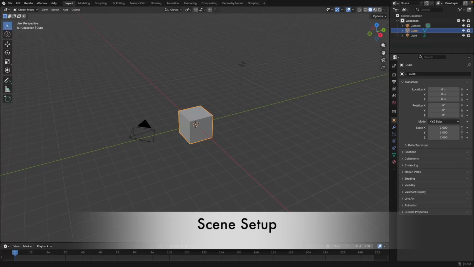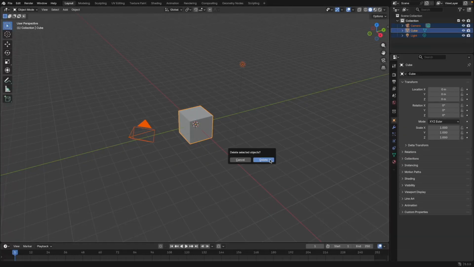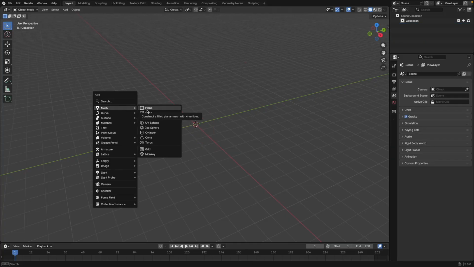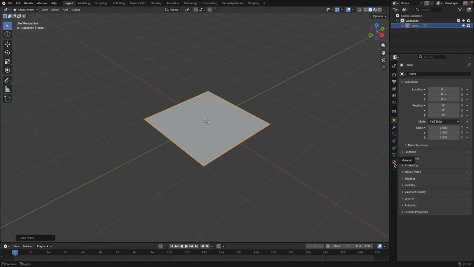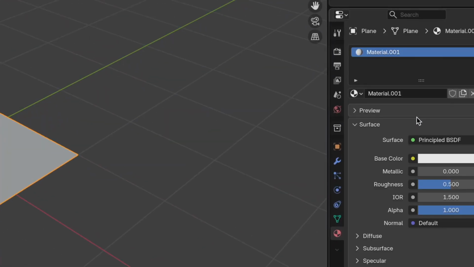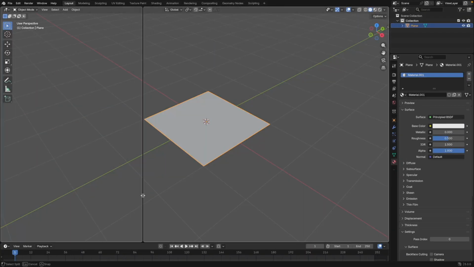Start by opening Blender and adding a simple object. I'll use a plane, but this works with any mesh. Create a new material. Add new split window.